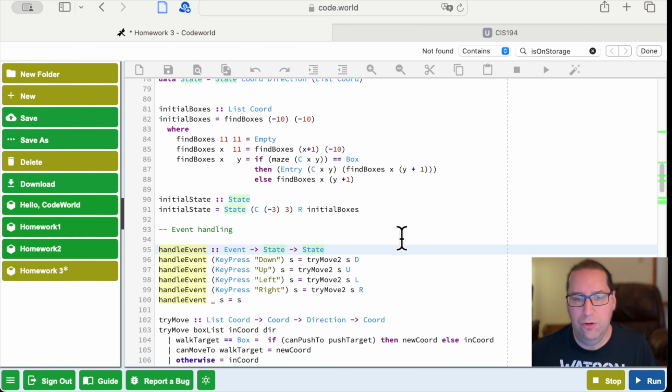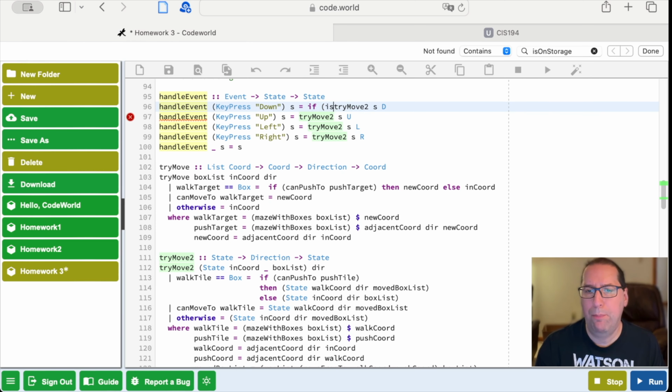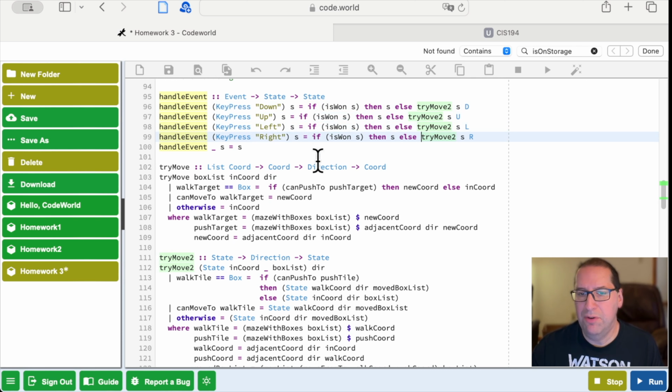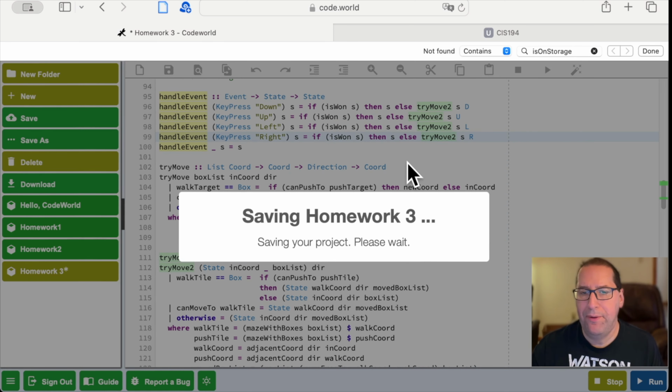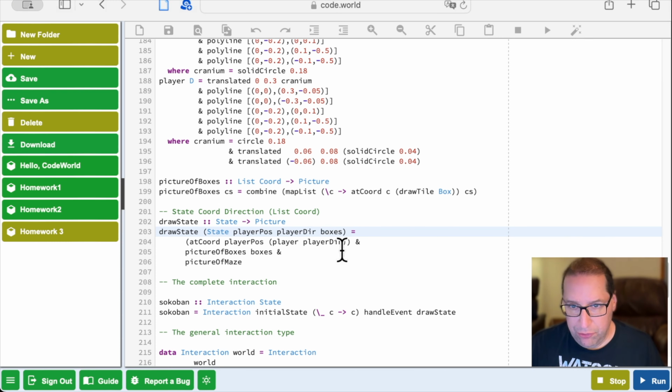Handle event, it should be the very first thing we do, right? This sucks, but if I was really going to ship this as production code, I would probably refactor this. But I think that will accomplish that. And it was at this moment that Code World decided to stop saving my code. All right, Code World is saving again.